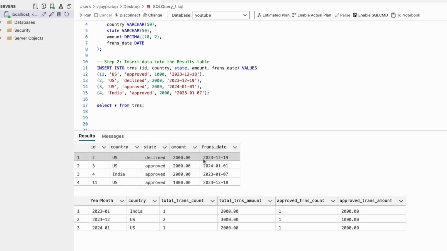If you can see, for this 2023 December month we have two rows, this first row and this last row. And in 2023 December there are two transactions that happened in US. One got declined whereas one got approved, and the declined transaction amount was 2000 whereas the approved transaction amount was 1000. So for this 2023-12 we have one row here, and this country is showing in which country this transaction has happened.